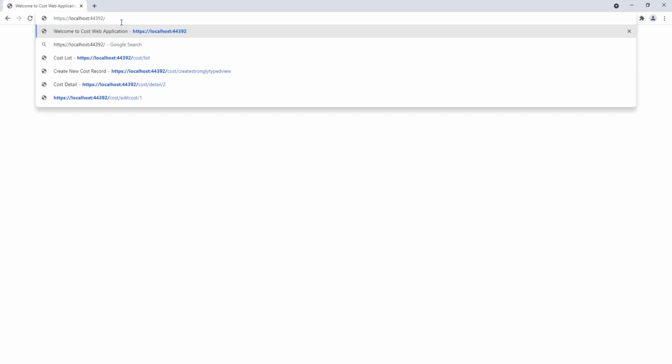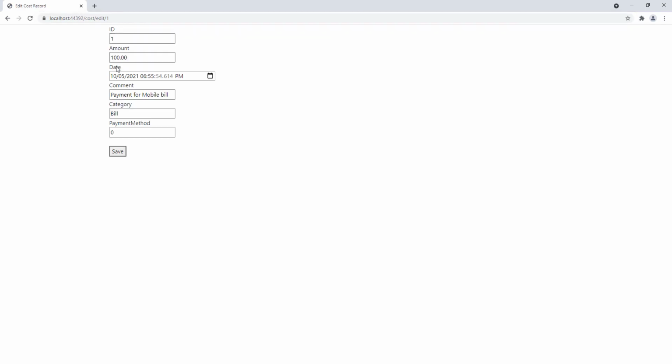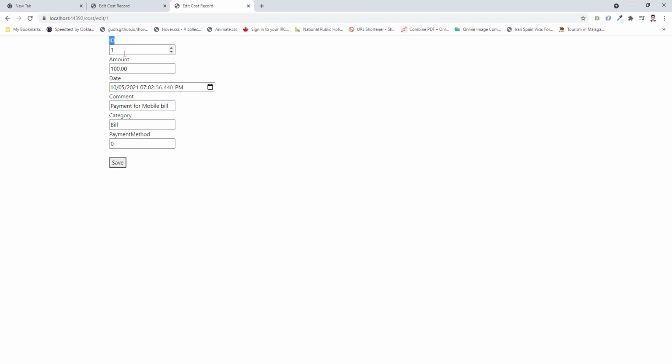Project is up and running, and I go to cost, edit, and if you remember I have 1, 2, 3 IDs in my static repository, and I call it for 1, and as you can see I received the data from the static repository, and I have the data here, and I can modify the data with just one line of code with the HTML helper EditorForModel.